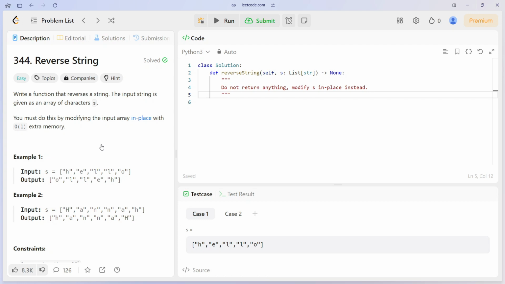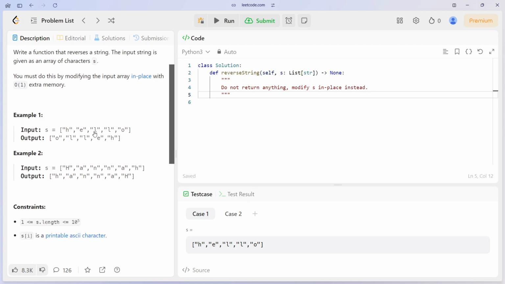The reverse string problem is quite simple. We are given a list of strings and our task is to reverse the order of characters in that list. But we have to take care of one thing. You must do this by modifying the input array in place with O(1) extra memory. Okay, so it means we can take a temporary variable that will help in swapping our indexes.